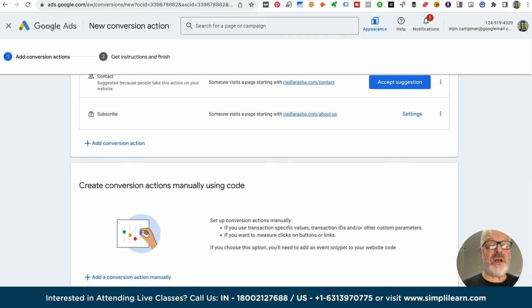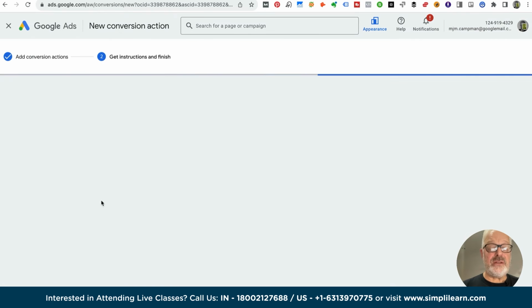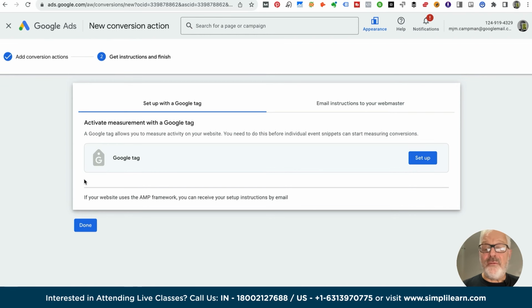And then it sets up this conversion action, where of course I need to make sure I set it up properly with a Google tag through Google Tag Manager. Now this section is not about teaching you how to use Google Tag Manager. We have a separate video for that, but I just want to make you aware of the process of how to do that. You can also email the instructions to your webmaster.